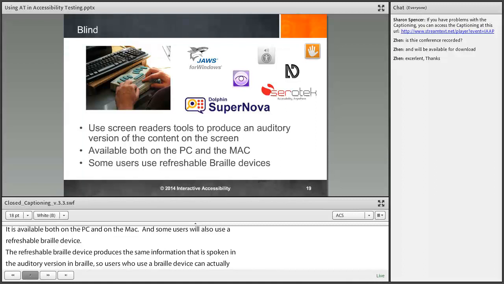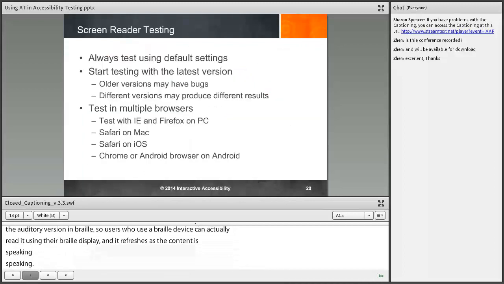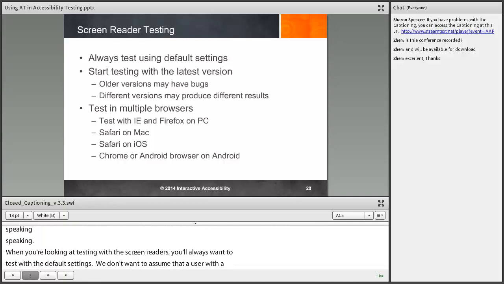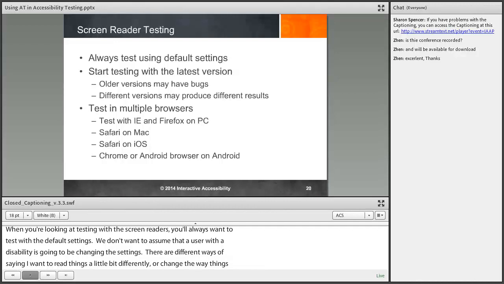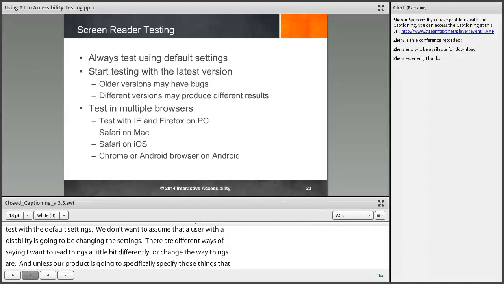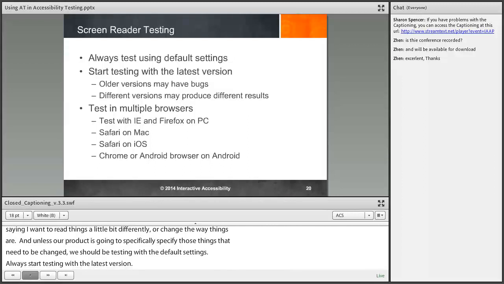When you're testing with screen readers, you'll always want to test with the default settings. We don't want to assume that a user with a disability is going to be changing the settings. There are different ways of saying, I want to read things a little bit differently, but unless our product specifically requires those things to be changed, we should be testing with the default settings. Always start testing with the latest version. Older versions of the assistive technology may have bugs, and different versions may produce different results.